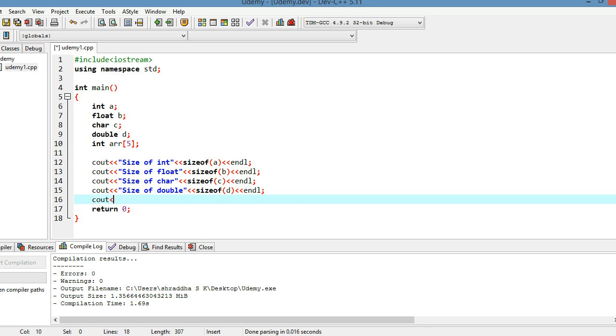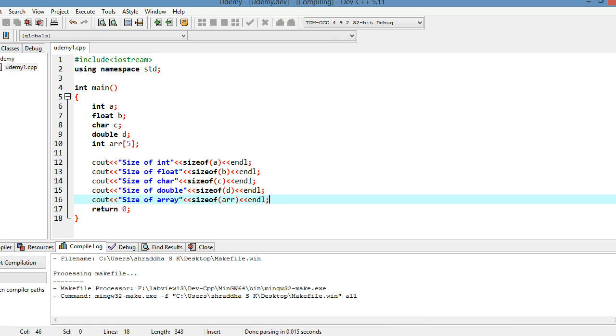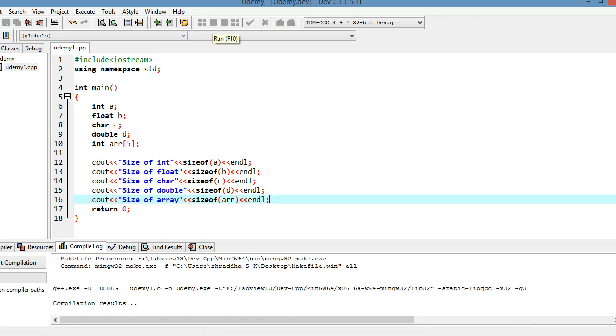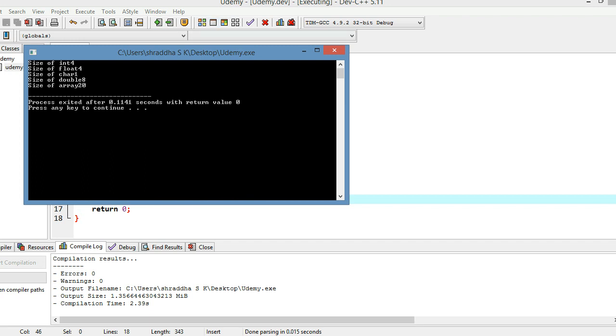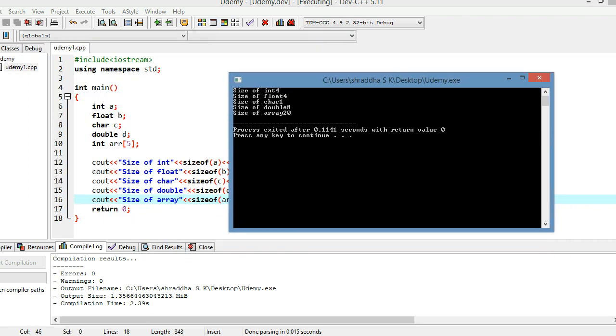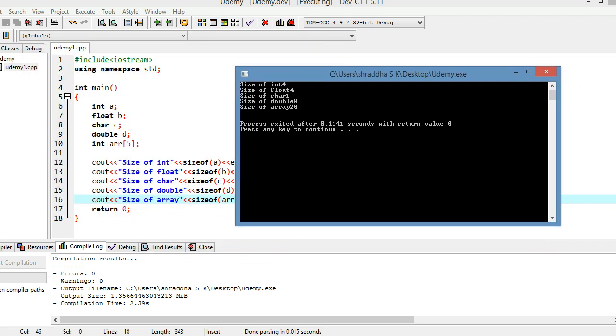So now cout size of array, size of ARR, endl. So now let's see what will happen. I have compiled it, and now if I run it, size of array comes to be equal to 20. Why did that happen?